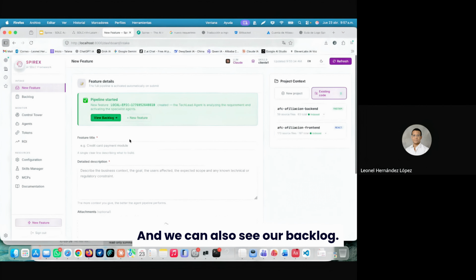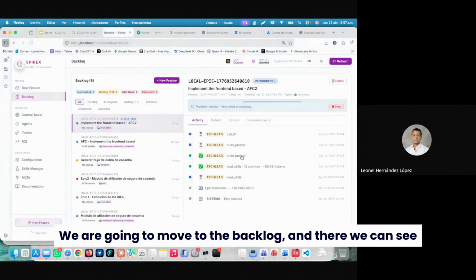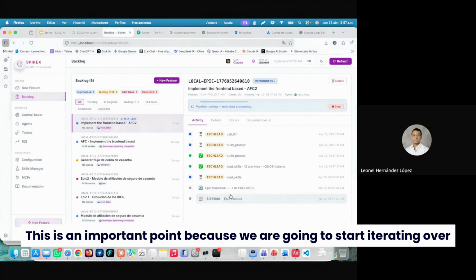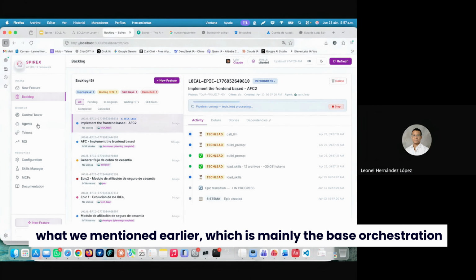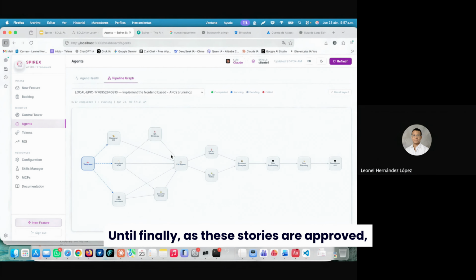We can also see our backlog. We're going to move to the backlog, and there we can see that the pipeline has started running. This is an important point because we're going to start iterating over what we have mentioned earlier, which is mainly the base orchestration of all these agents, including clarification flows if necessary, until finally, as these stories are approved, the process moves on to development.